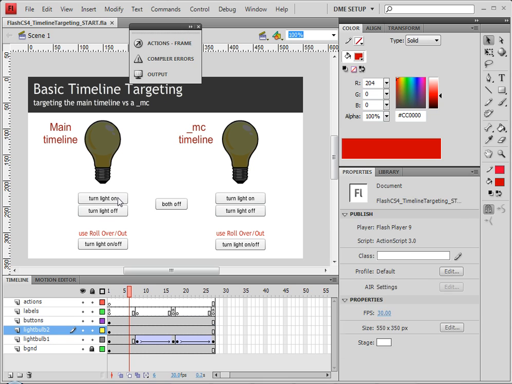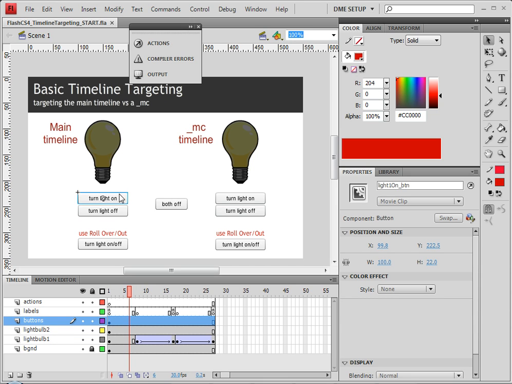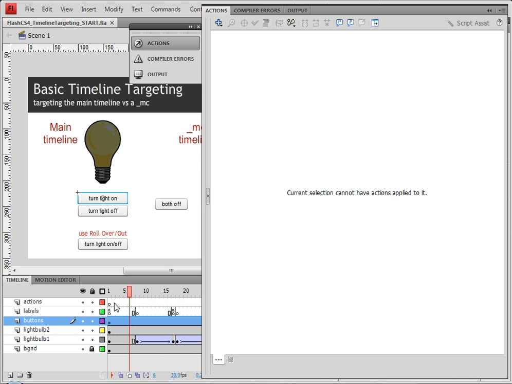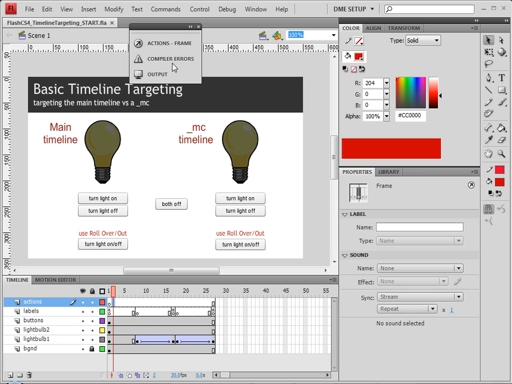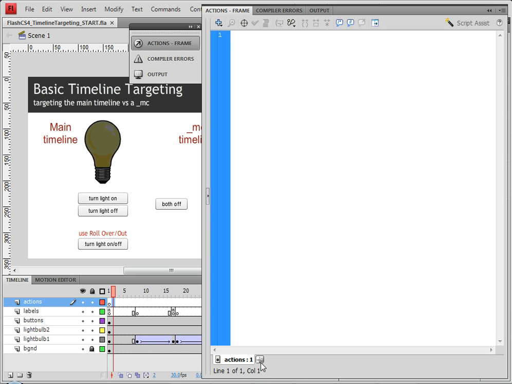So let's begin creating a function to turn the light bulb on our main timeline on. Let's make sure that we go to the actions layer as well and pin that script so that we know that we're on there. Now let's also create our comments as always. So this will be turn on main light bulb.